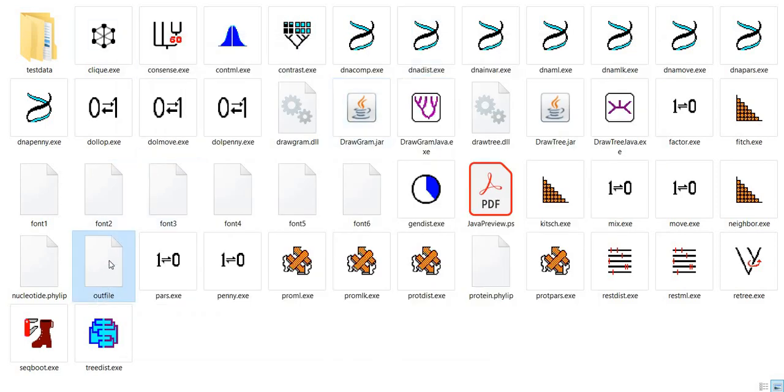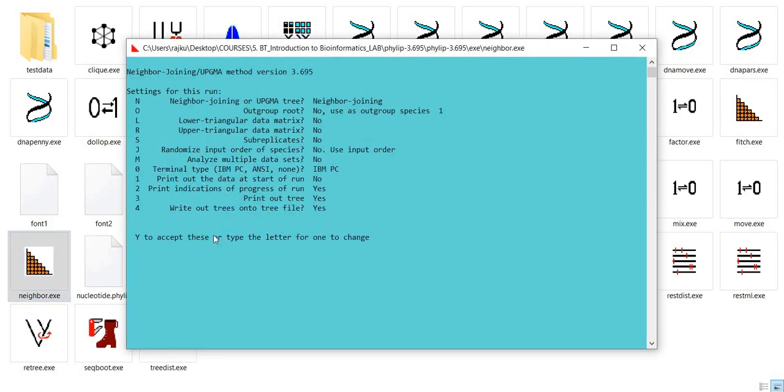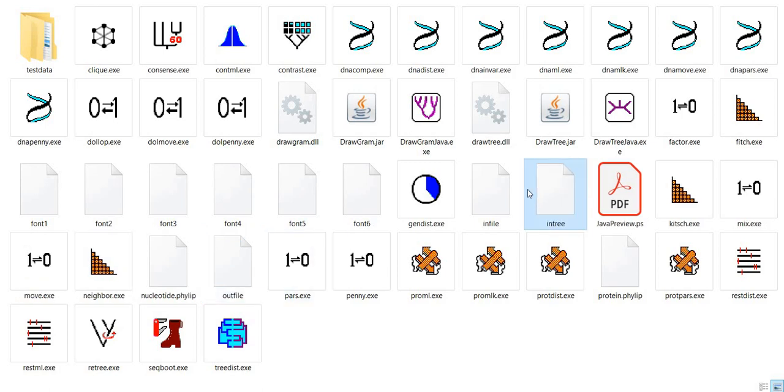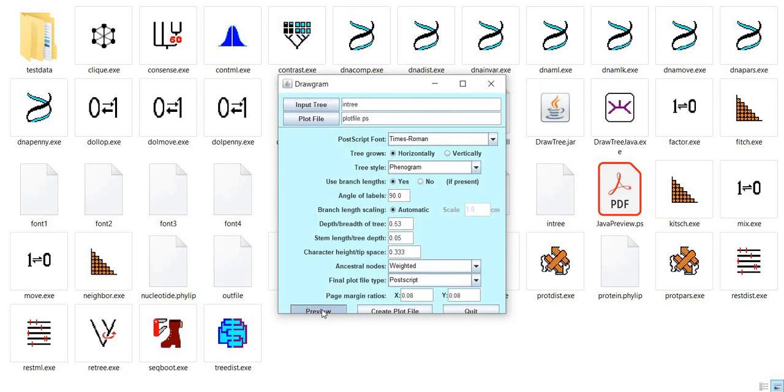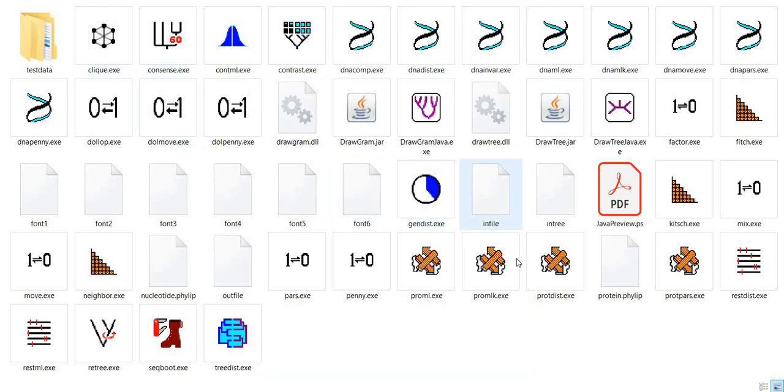You have the output as outfile, and you need to rename it as infile. Enter and open neighbor. It automatically takes this infile. Just press Y and you're done. The output is outfile and outtree. Rename outtree as intree. This file is automatically taken by drawgram here, and on preview, you can obtain the rooted tree. If you want to reuse the program, then delete these output files.